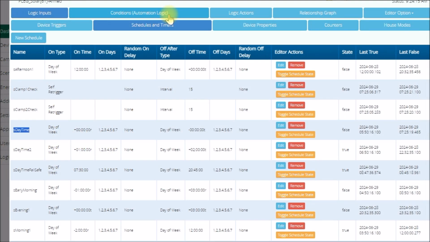And then if none of those is true, it does the fail-safe shut off. Let's go to the conditions here. Like I said, I turned this off this morning at 7:25, and then the fail-safe timer, I turned it off at 8:45, and then I turned it back on.